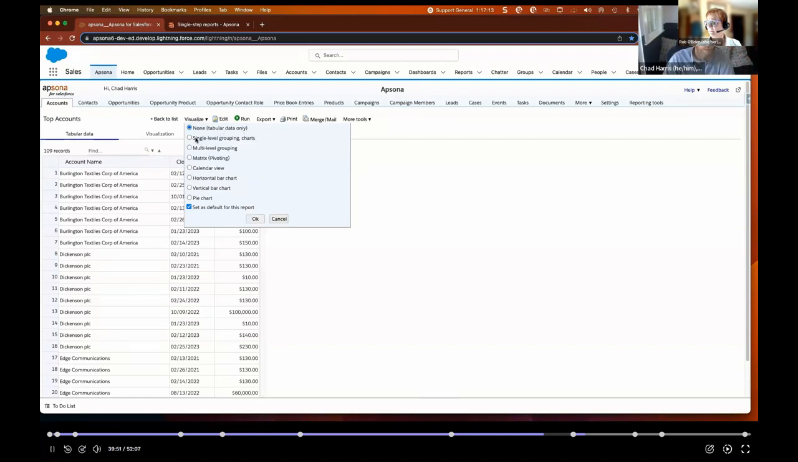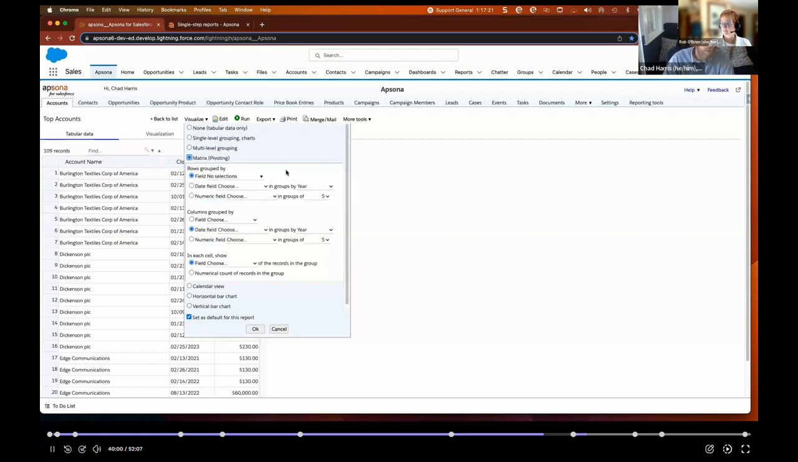We have the ability to group this report at a single level. We could use multiple groupings. We're going to do a matrix here to show off this feature. So I have the accounts, the close dates, and the amounts. And what I want to see is how much have they purchased per year. So I'm going to group my rows by account. I'm going to group my columns. I'm going to use the date grouping of close date and group it by year.